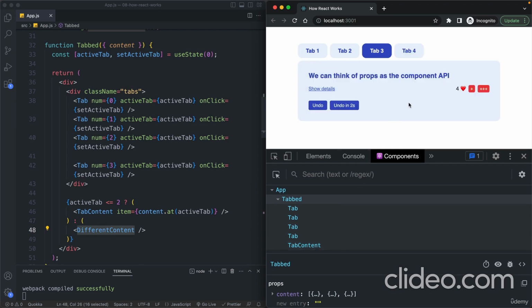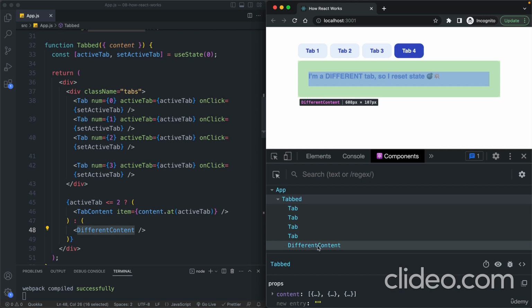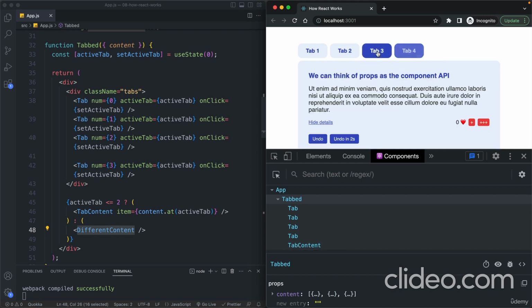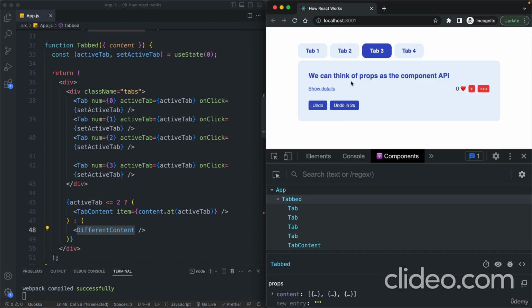It is only reset when we change to a different component type here. So now that's different content, and then change back. So now in the meantime, our state was lost. But if we do this and then change here, then the state is preserved across renders. Now, as we were saying also before, this is usually not what we want. And so let's now use the key prop to change this. And actually, it is extremely easy.